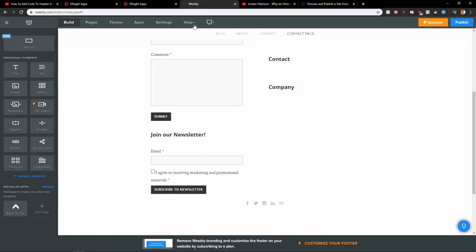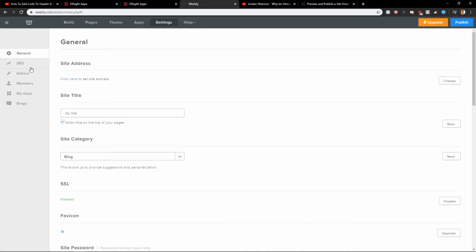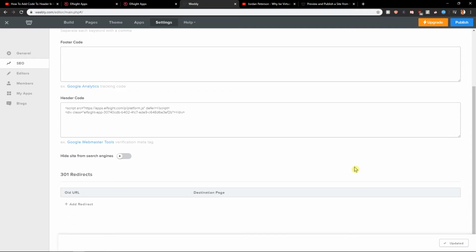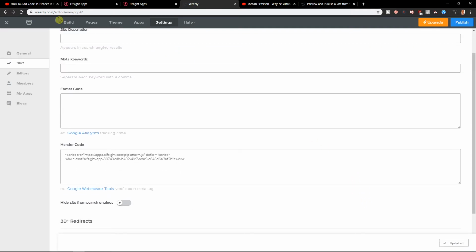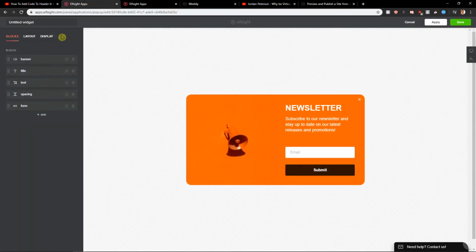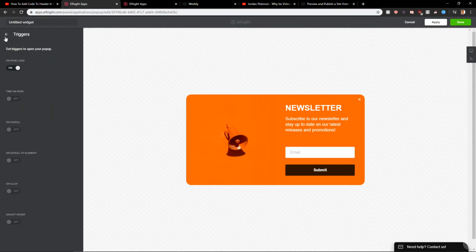And now here, you just want to go to the settings, go to the SEO and add it to header and just click save. So right now, when you're going to publish the site, you will see the newsletter there. Also, I recommend when I'm going to click edit here, display, you can go with the triggers: time on page, on scroll to element, on click. Frequency, you can go like every day, every week, show once, and you got it.